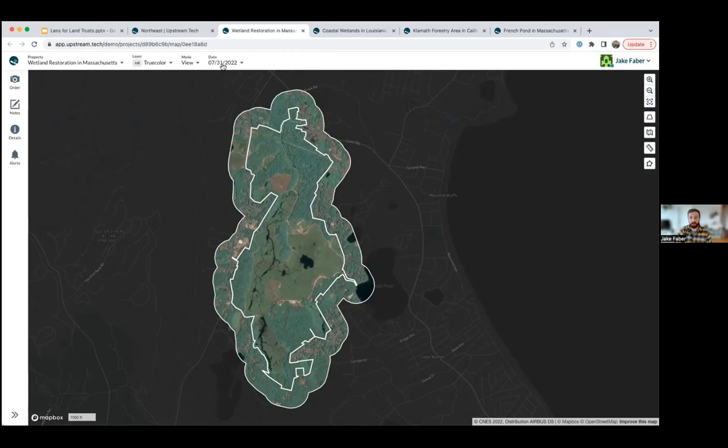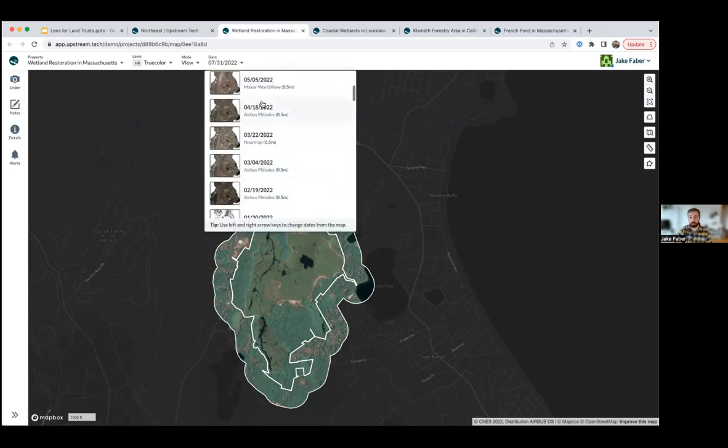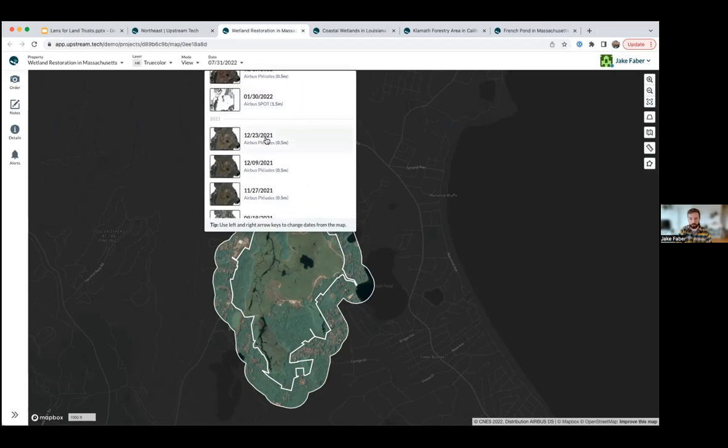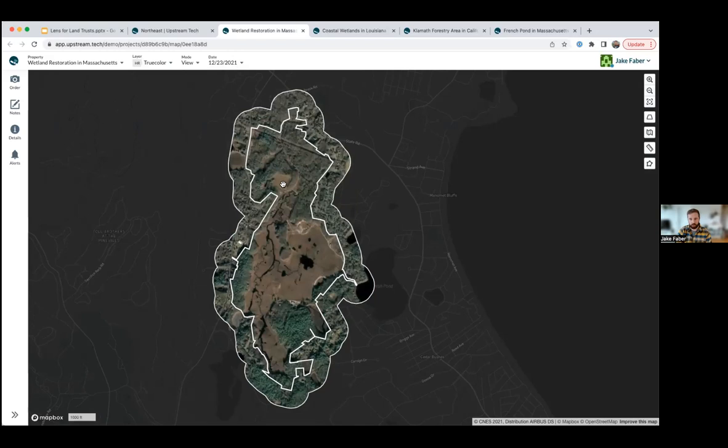Now, over here, you can see a number of the different data sources that we currently are able to pull up for this site. So if we wanted to go back and take a look at what was going on in December of 2021, we can pull that image up quite quickly. Now, like I said, we have access to a bunch of different data sources in Lens. So it's up to you to decide on a case-by-case basis what's going to work best for you, depending on the questions that you have.